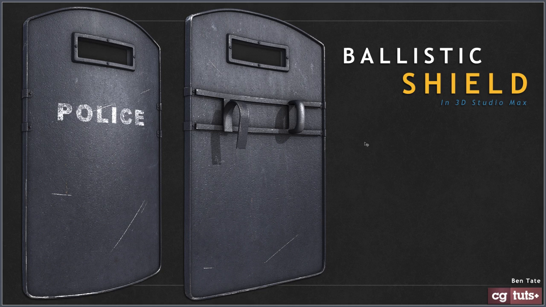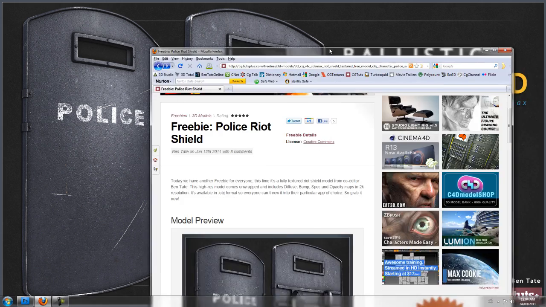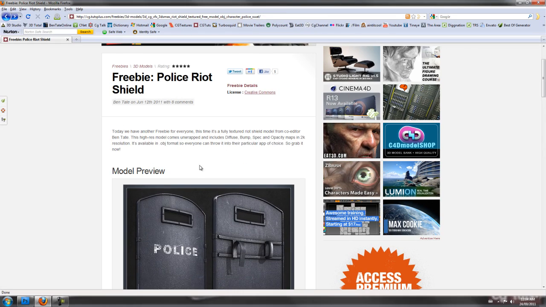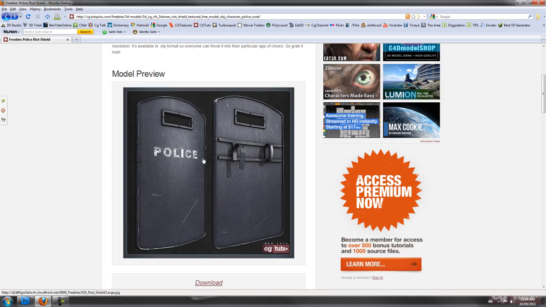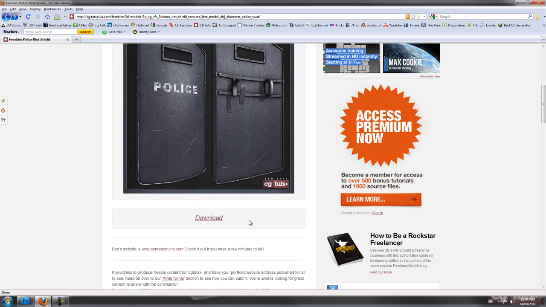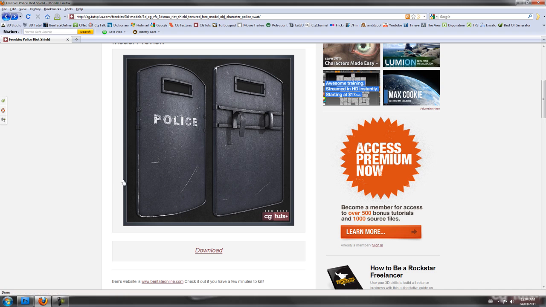Okay, so this is pretty much what a SWAT guy or maybe a riot cop might carry. We pretty much have a bulletproof shield here, and if you're thinking to yourself that you've seen this model somewhere before, you're absolutely correct. I released this a few months ago on CD Tuts as a freebie, and let's just actually grab that post. And here it is here, and you can find this by either going into the freebie section or just by clicking on my name there. And here's the model here, and you can just freely download this and use it for whatever you want. It comes with the textures and everything.